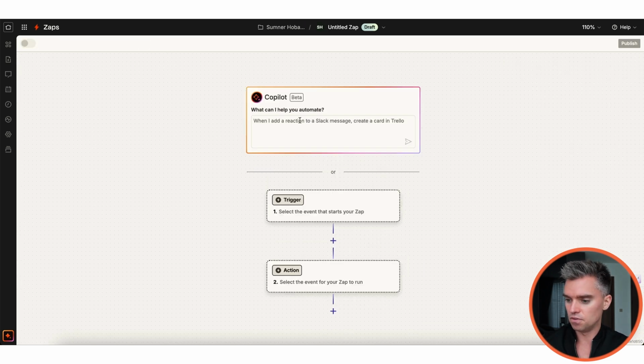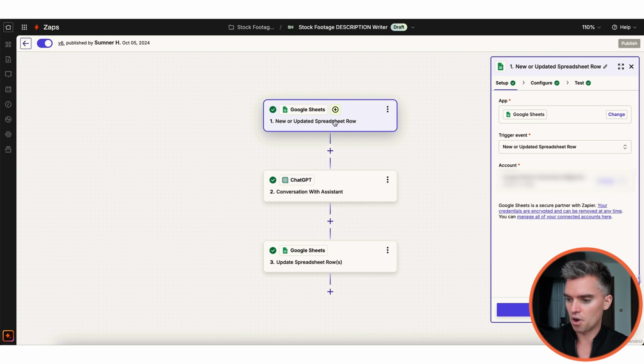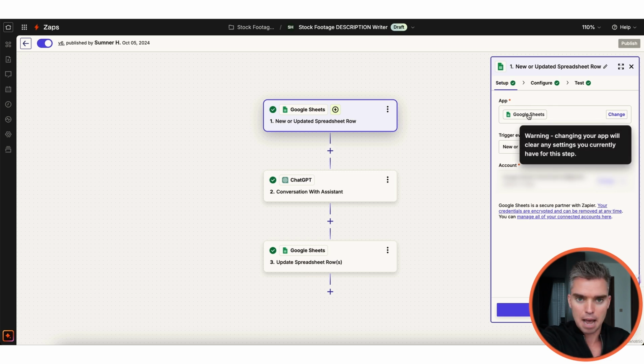So remember, we have 2 steps. Starting with step 1, under setup, for the app, you're gonna choose, so when X happens, Y happens. So what is the X? What is the first thing? For us, it's when our video editor updates a general description of a video in Google Sheets, that's the trigger, okay? So Google Sheets is the trigger.